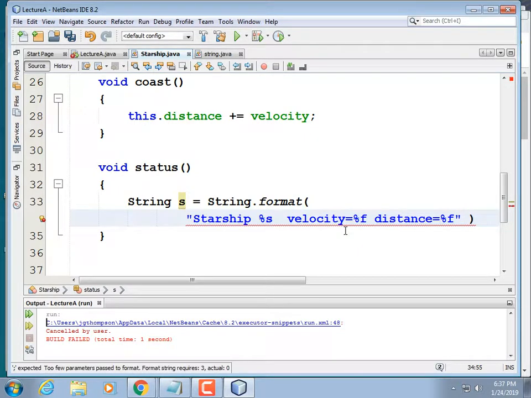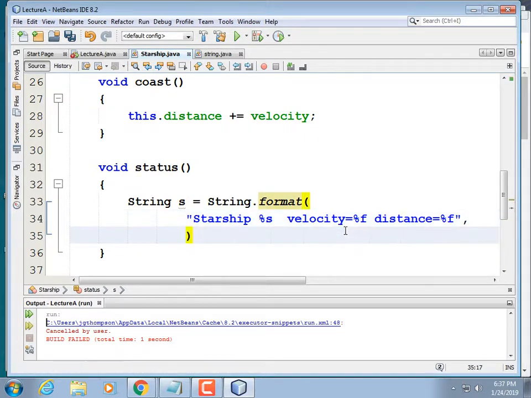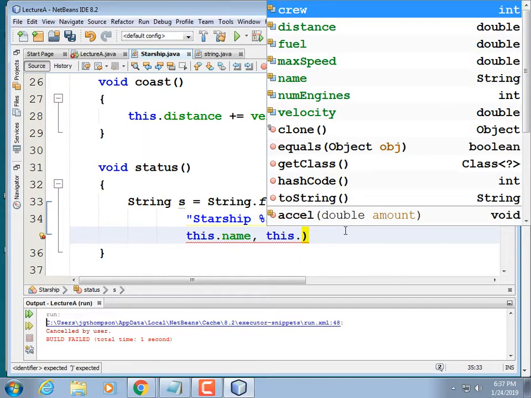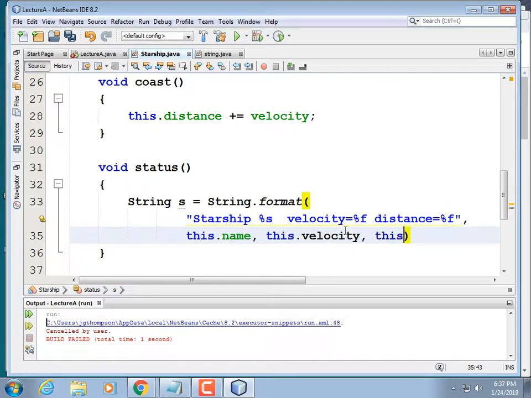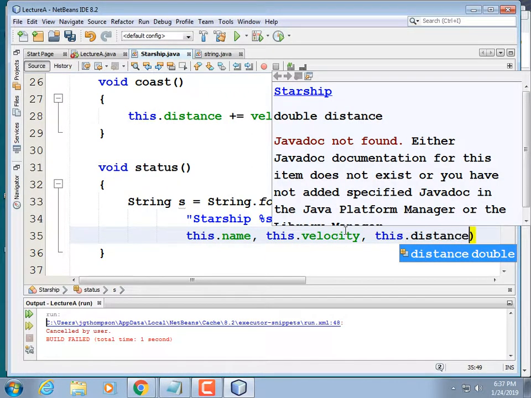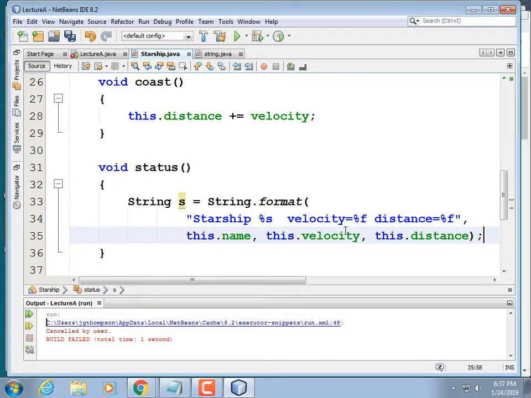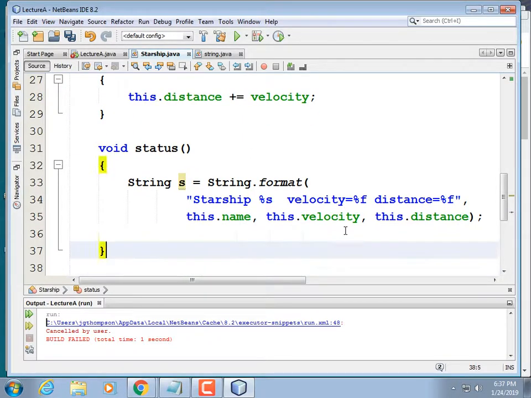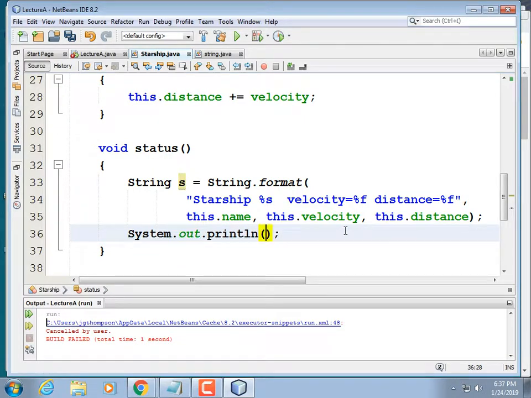And after the quote, we need to start passing in our parameters to print these things. So we're going to print this dot name, comma, this dot velocity, comma, and this dot distance. Then we just need a print statement. System.out.println. Status, colon, space, end quote, plus S. Can we just print it out?